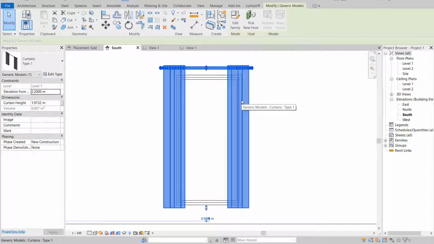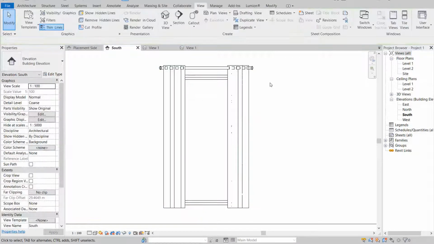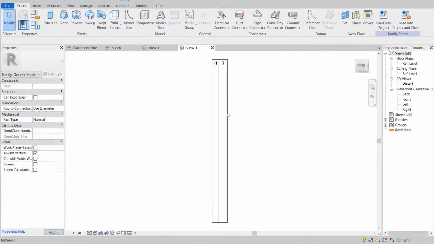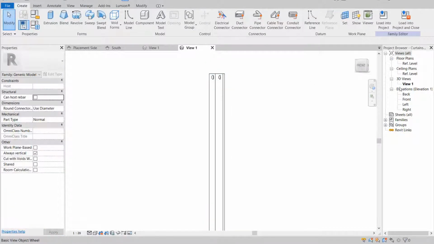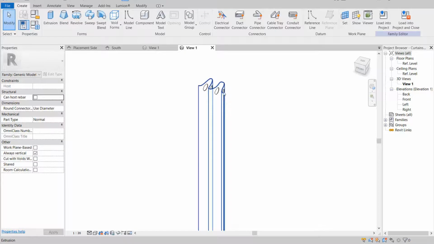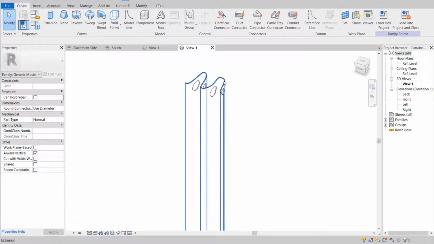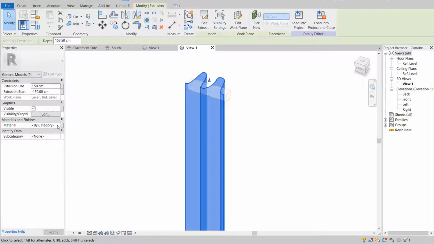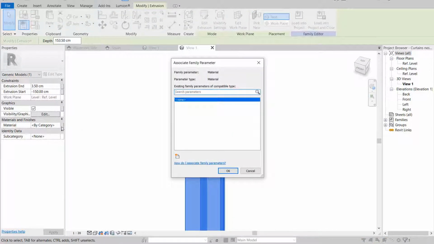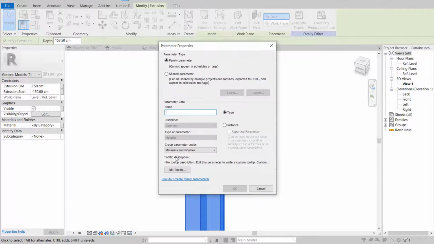Now let's deal with the material of this curtain fabric. I'm going to go back to open the family file. Open the curtain nested 1 family file. I'm not going to apply any specific material here. I will just associate the material all the way to the parent family file. So basically what I'm doing is associating the material parameter on the curtain nested 1 file to curtain nested 2 file.